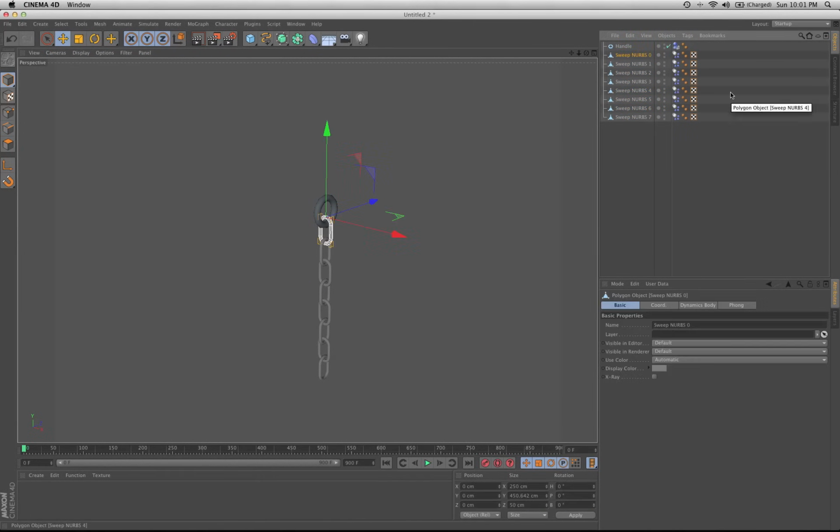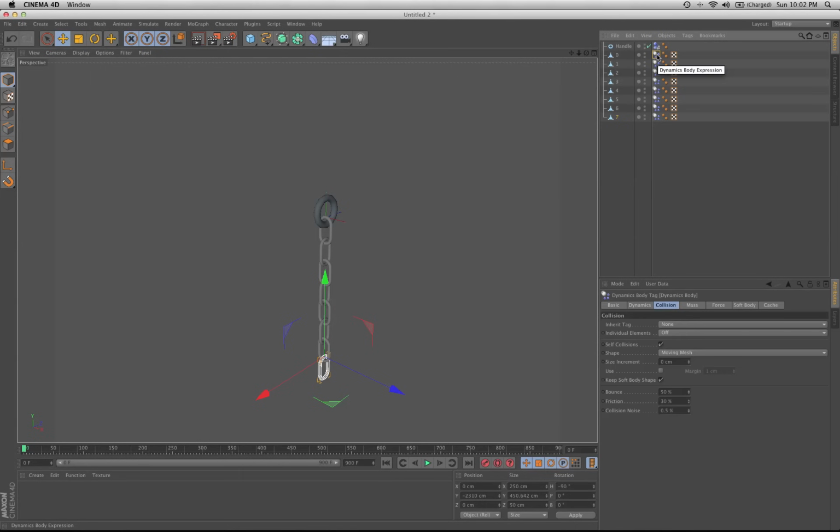And we're going to rename each one of these objects just to their numbers. It's just easier. You'll see: 2, 3, 4, 5, 6, and 7. Okay. And these already have a dynamics tag attached to them, because when I did the Current State to Object under the cloner, it carried that information down into each one of these. And they all have moving mesh, which is good.